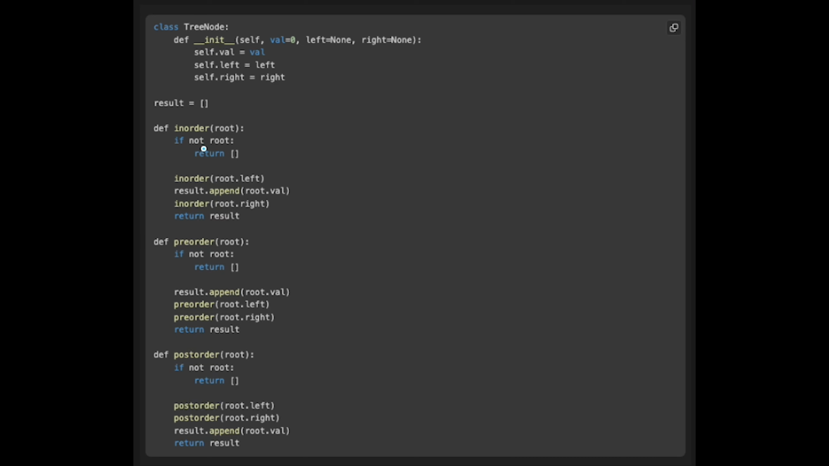For in-order, we do something between left and right. For pre-order, we do something before left and right. And for post-order, we do something after left and right. And for this question, this is a post-order traversal, so we use this logic to solve this question. That is the basic idea, so let's jump into the code.